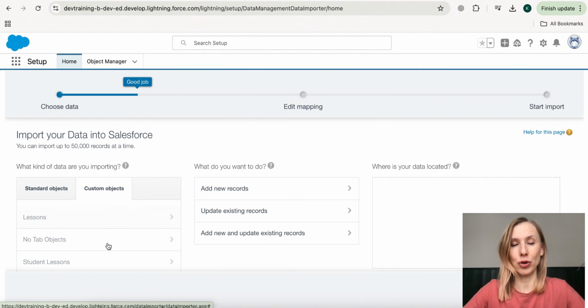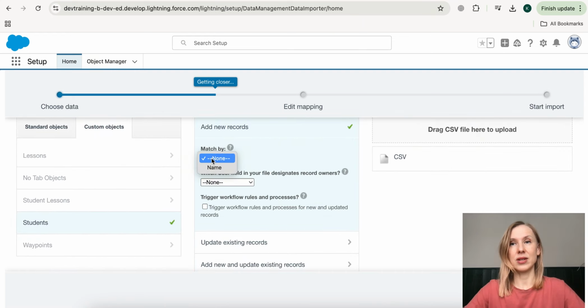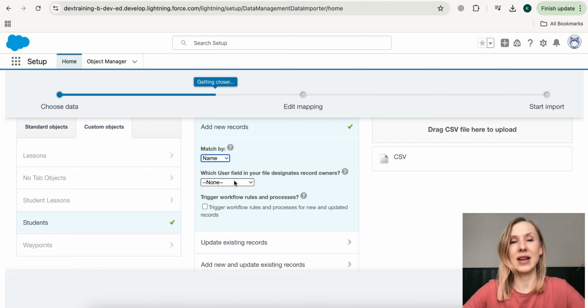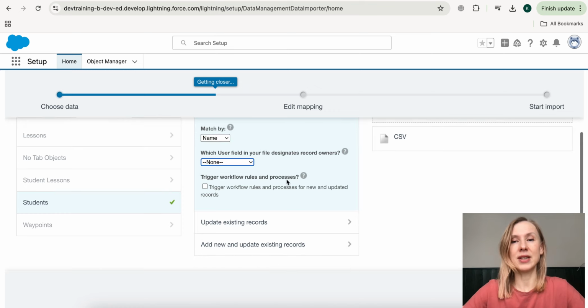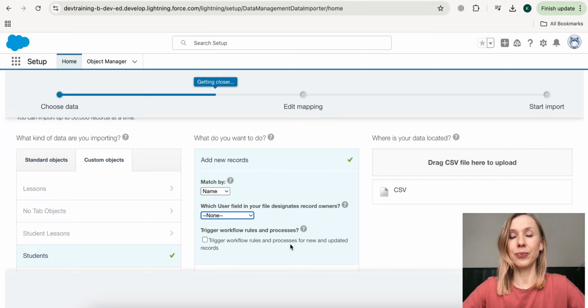We want to create new records, add new records, and here's the match by field. The only option is Name, which is the student number, an auto-generated identifier. Here it is. We can match by this field. But this is required only when we need to update records. What if we select it now? We don't care about owner, so leave it as it is. And let's drag or select the CSV file we stored locally here.